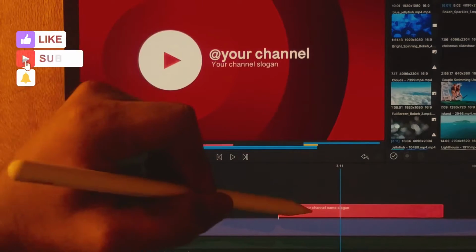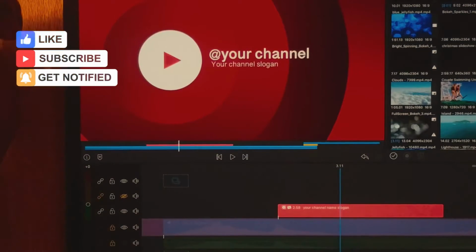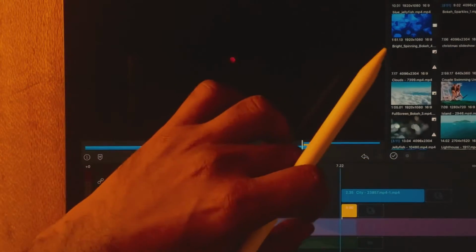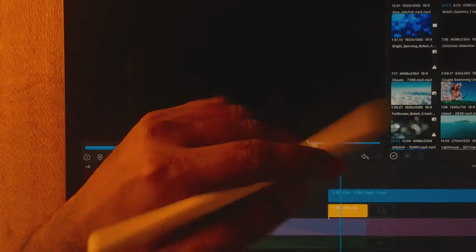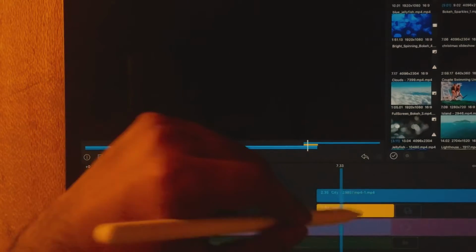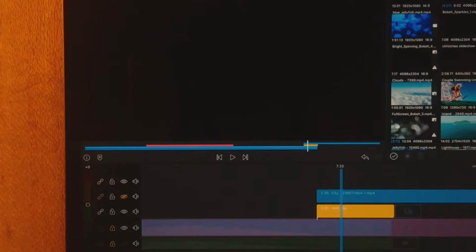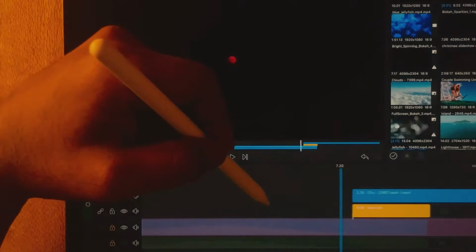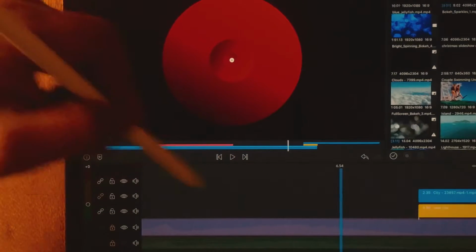I have given the name, your channel name and slogan, in red color, and as we go to the next clip, here you will find a yellow color clip. So simply you can paste your video after your small intro.